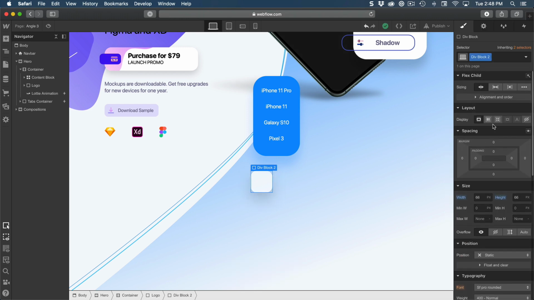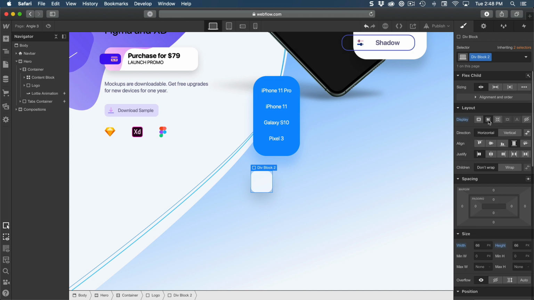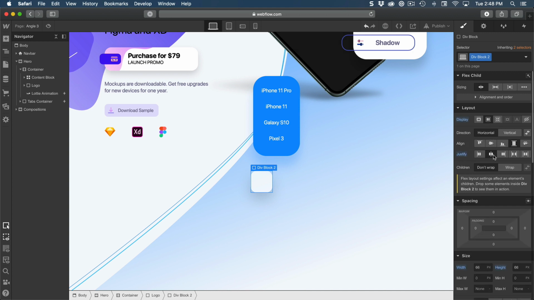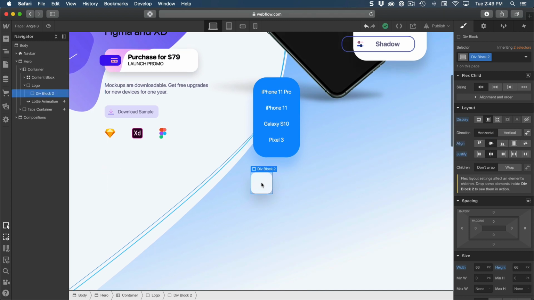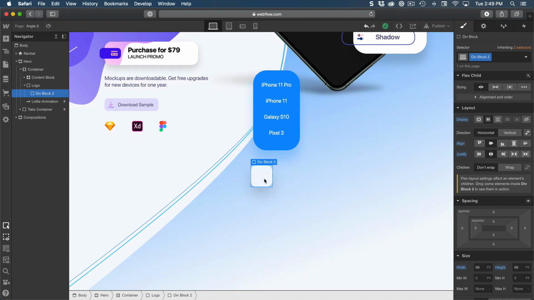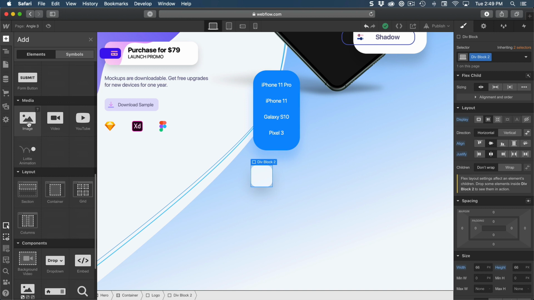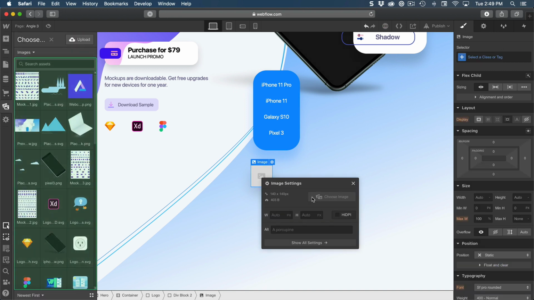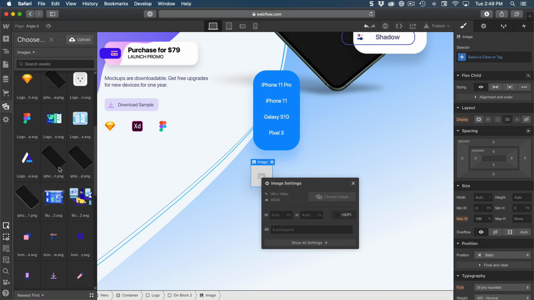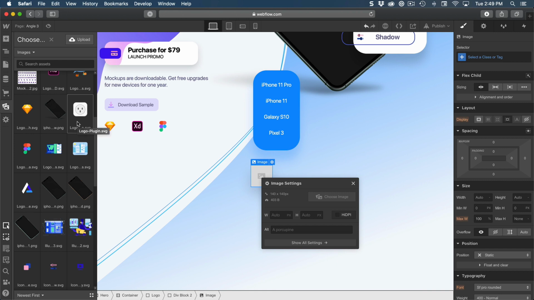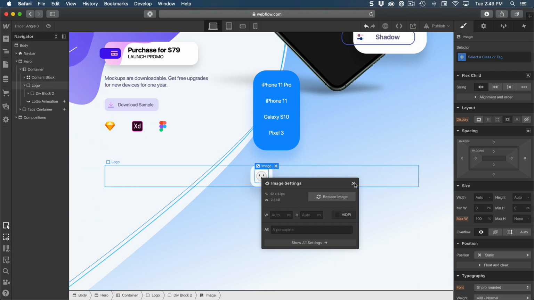Finally, we're going to set this also as a flex so that we can center any image or icon inside. So align center, justify center as well. And now we're ready to insert. So selecting this div block, press A, select an image, choose the image. We're going to use the plugin image. So logo plugin, and voila.